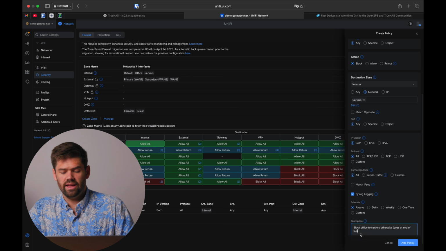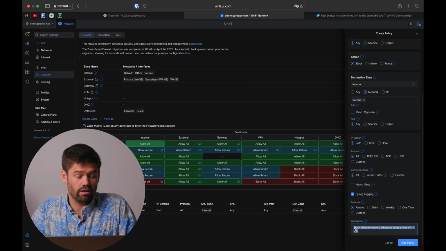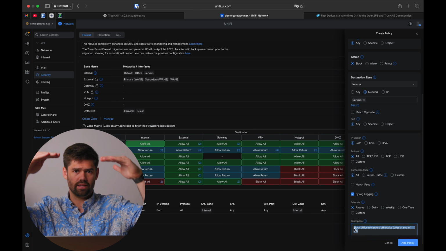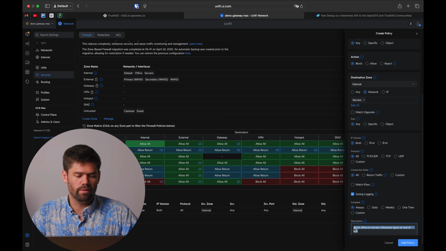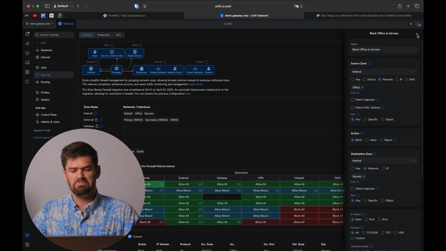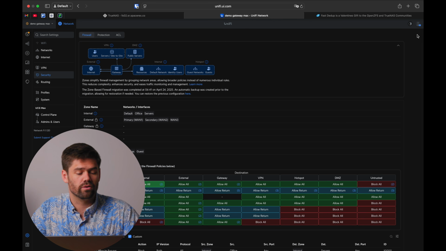So we're going to go ahead and add this to the end of our list because the way firewall rules work is you start at the top, keep going down until you match, and then you apply whatever you do there. So in this case, right now, there's no exception to this rule. So any traffic that originates on the office network will not be able to talk to the servers, which is pretty limiting because now we can't use our servers for anything.